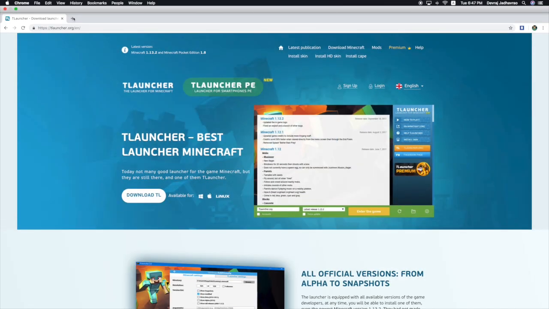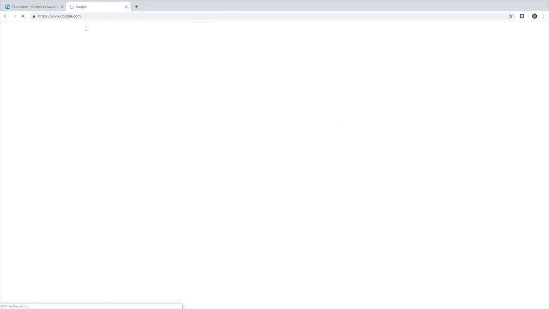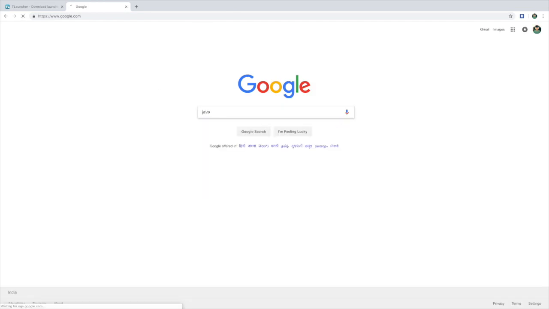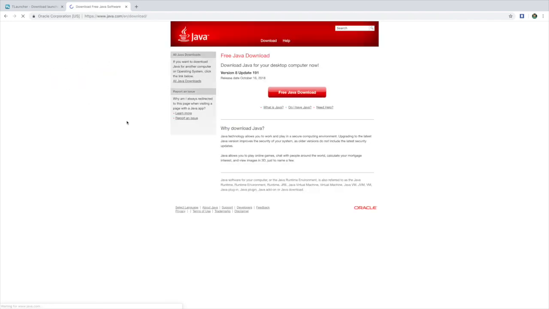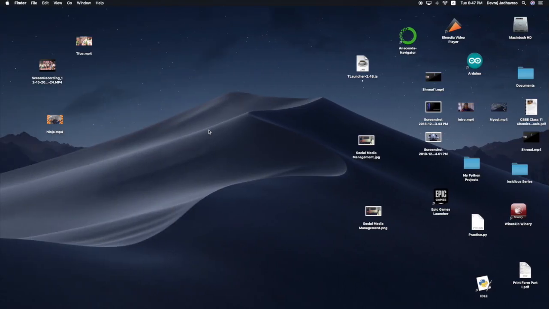So after installing, be sure that you have already installed Java. Go type Java on Google search and click on the first link and just click on free Java download. And after you have downloaded everything, the TLauncher logo will appear, or you will drag it from the installer. And after that, here is your Minecraft. What you're gonna do is just double click it and it will automatically launch just like this.